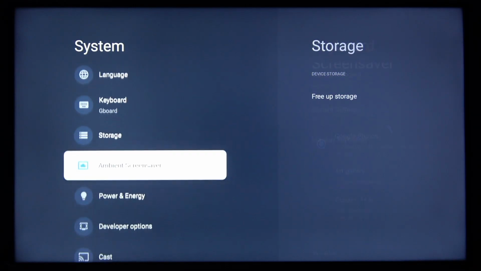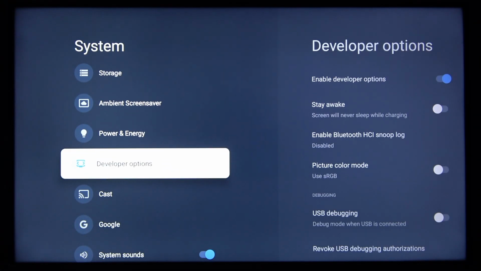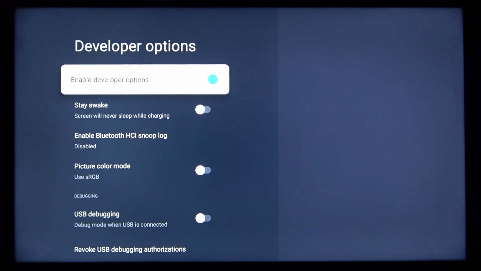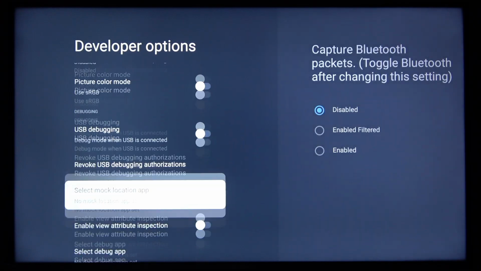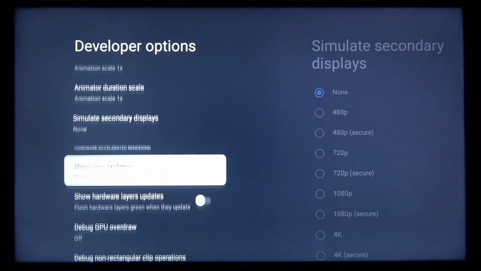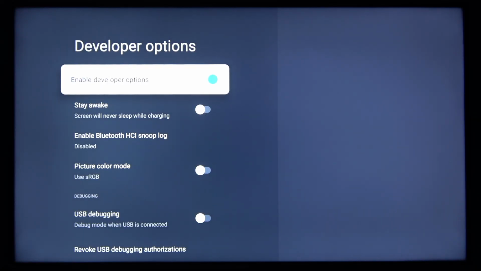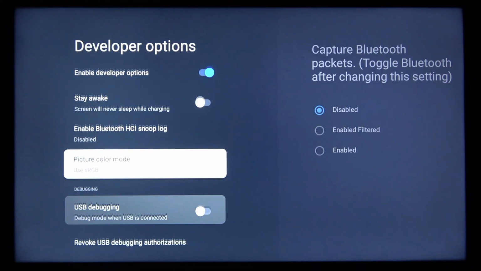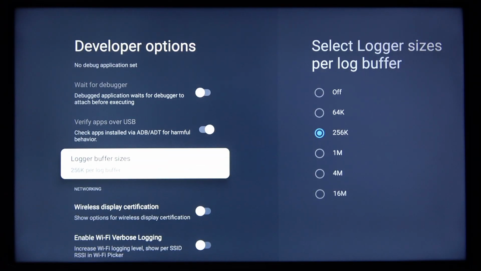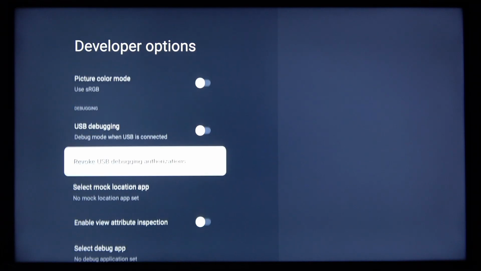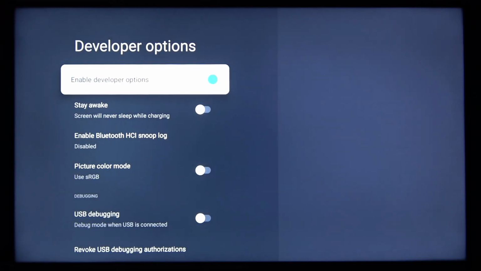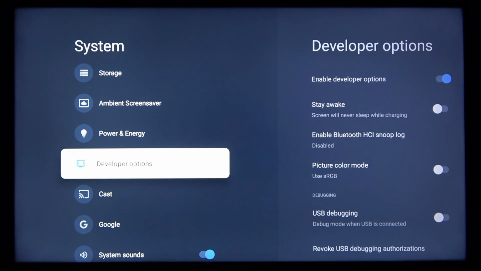Now if you return to system, you'll be able to spot developer options right here. And here you'll have access to all the developer options on your TV. Now be careful using these options, as some of them may be dangerous if you apply them in the wrong way on your TV. But that's basically how you do it.